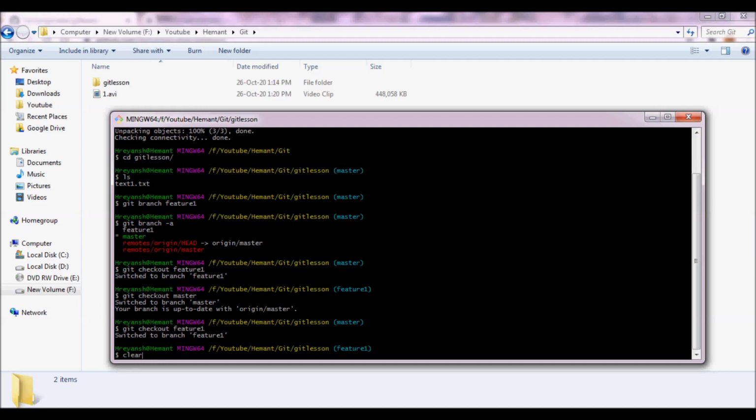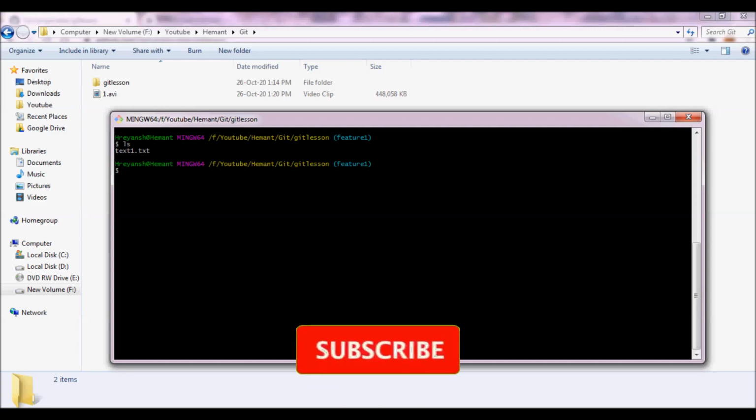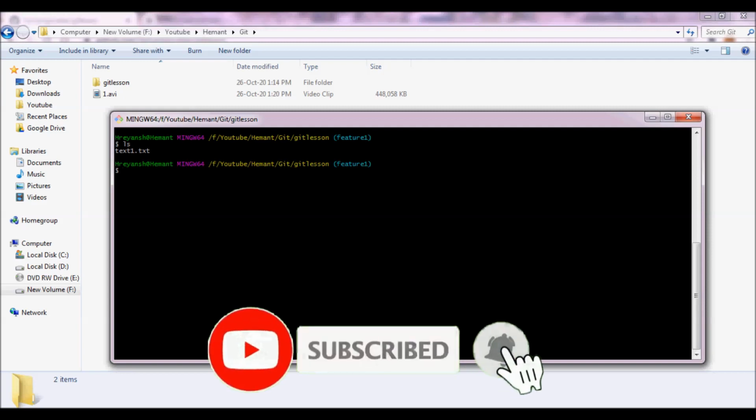Now let's try to create some files in the feature 1 branch. We will create text2.txt, but before that let's see what files are present in the feature 1 branch. ls, and this is the text1 file which we created in the master branch. We created a feature branch out of master, so this text1.txt is also present in the feature 1 branch.